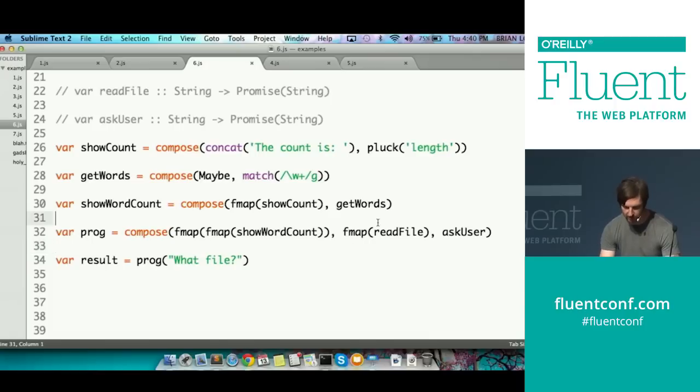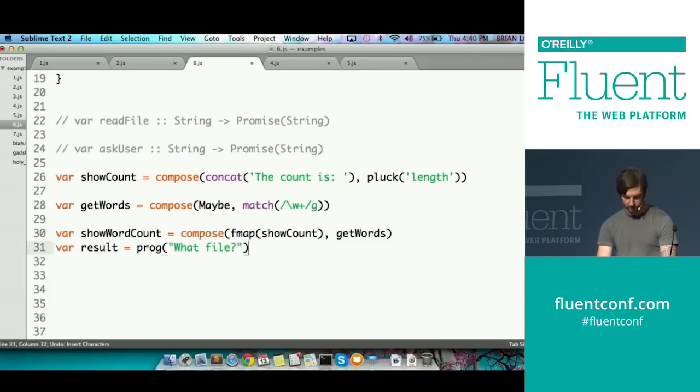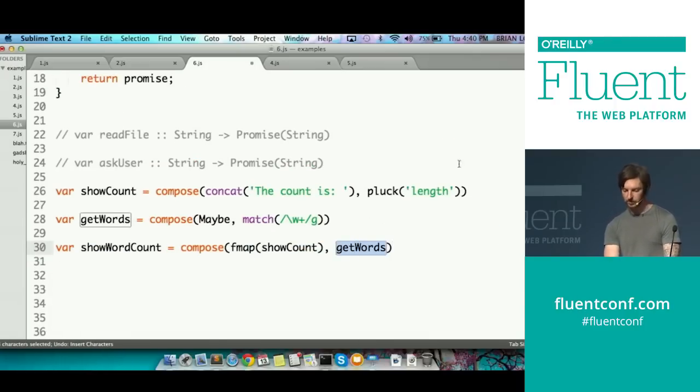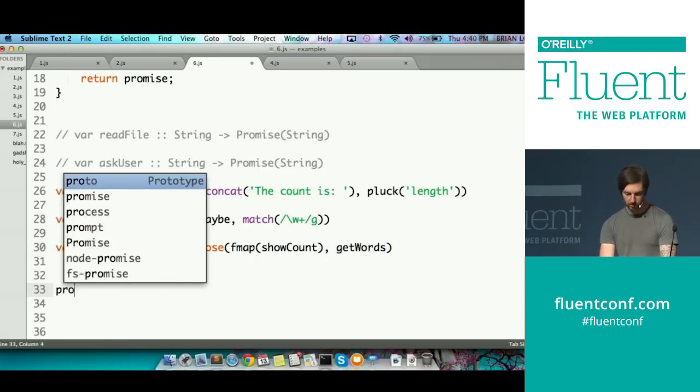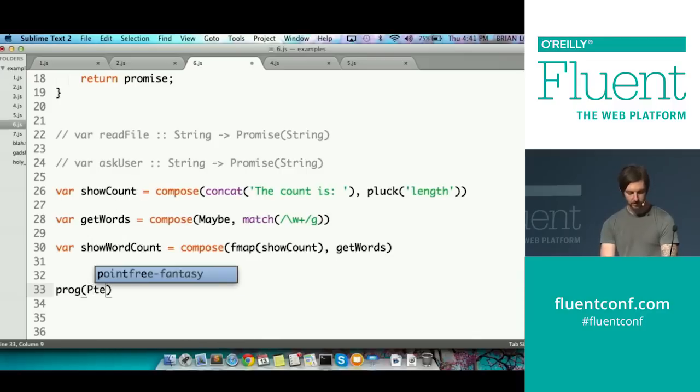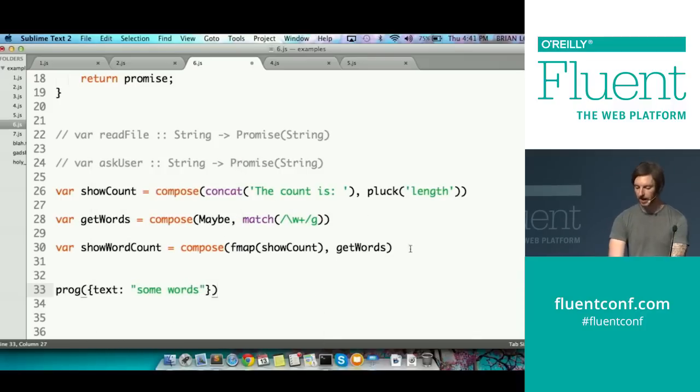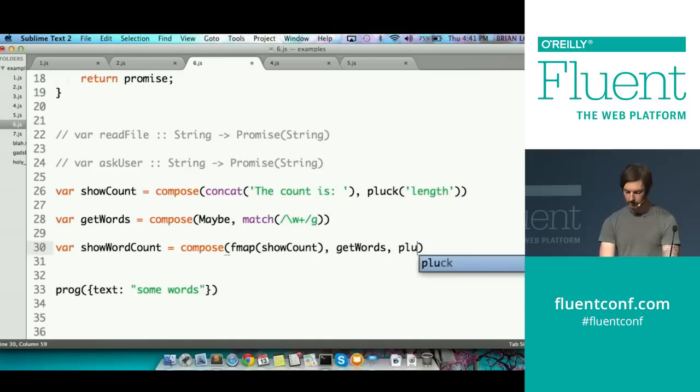I can make this a little bit nicer. All right, let's say we want to get the words inside, do like two null checks instead, right? So what we're going to do is get the words, and then let's call our program with text. Let's say we've got a text of some words, and instead of actually putting it right into the program, we're going to pluck the text property. So here we're going to grab the text, and then we have to actually get the words from that, and then we're going to show the count on that.